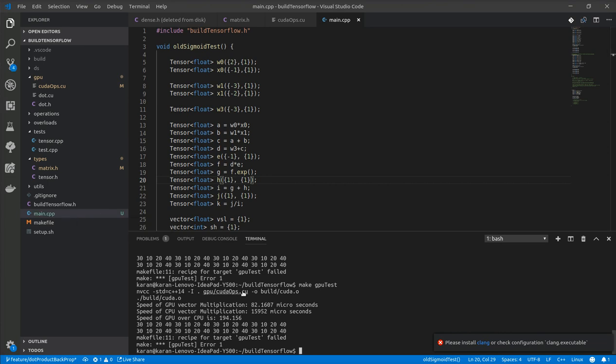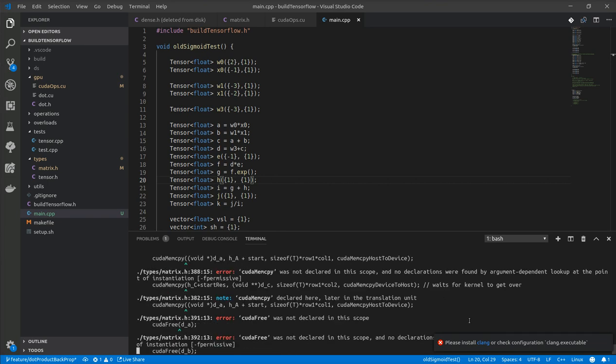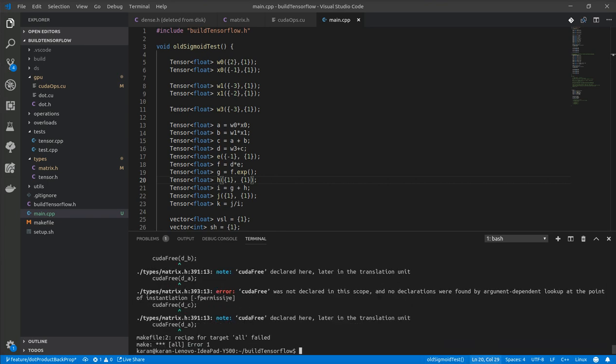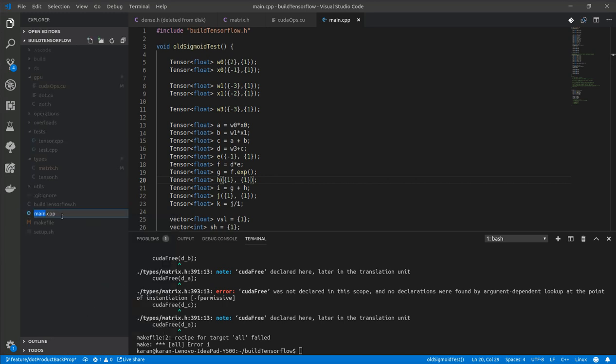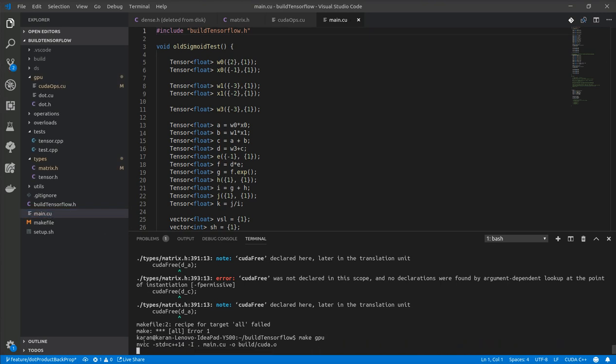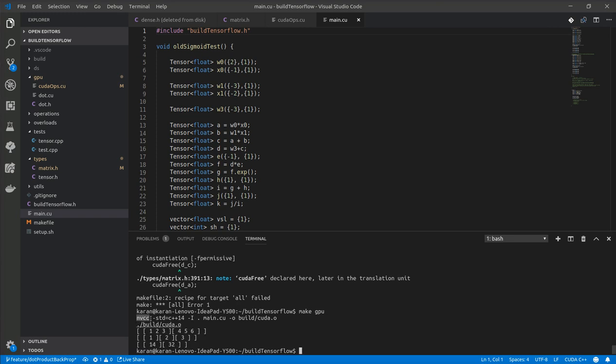So I actually cannot run just make all, because it will fail because it has CUDA code. As you can see, there are errors. CUDA free was not declared. So for the compiler to understand what CUDA is, we need to compile the whole program using CUDA, which is this command nvcc instead of g++ or gcc.